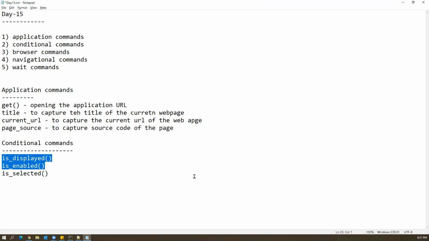It can be a radio button, checkbox, input box, image, link, whatever element you want to check. Whether it is displayed or not, you can use the first method, is_displayed. Or if you want to check whether the element is enabled or not, you can use is_enabled. And whether a checkbox or radio button is selected or not, you can verify by using the is_selected method. So basically these three commands return true or false, because they are checking a condition: displayed or not, enabled or not, selected or not. So we can call them conditional methods.